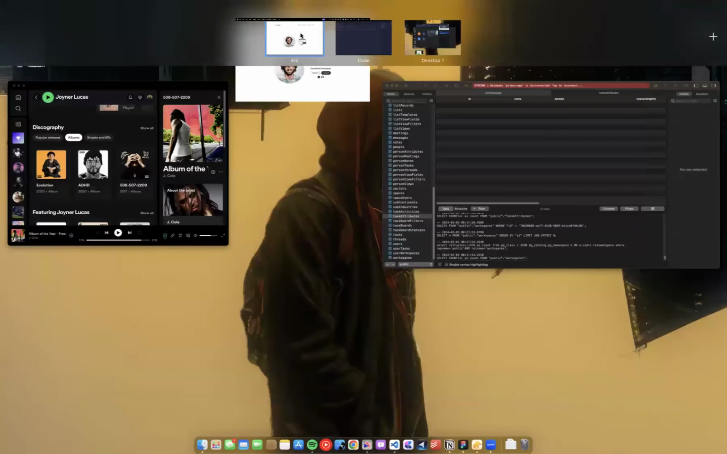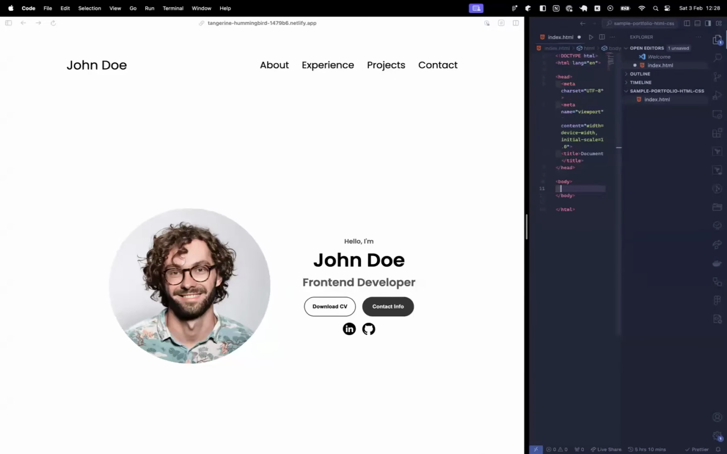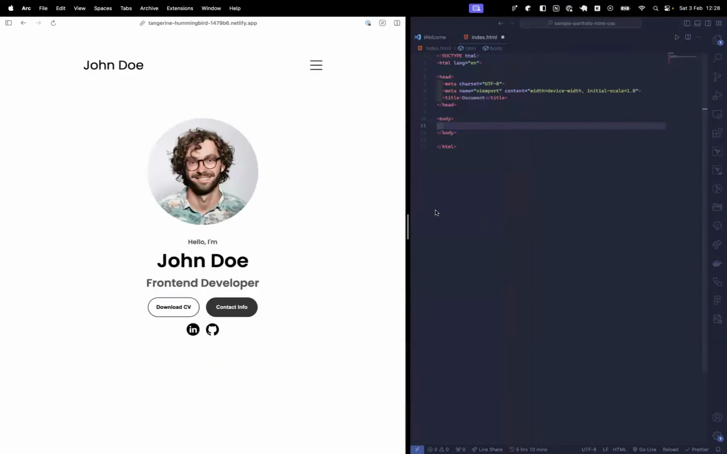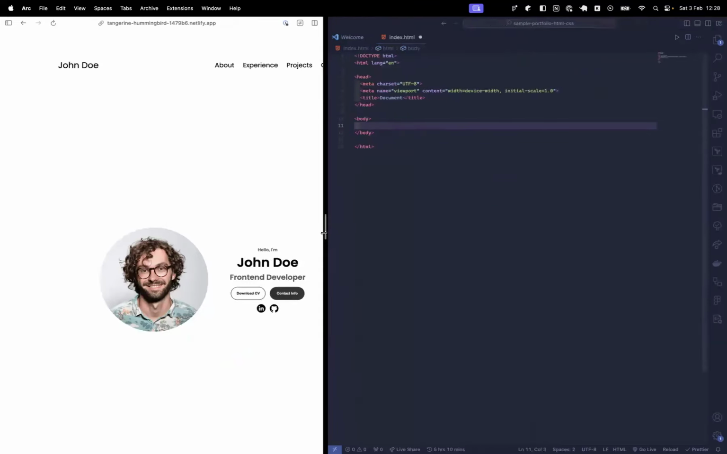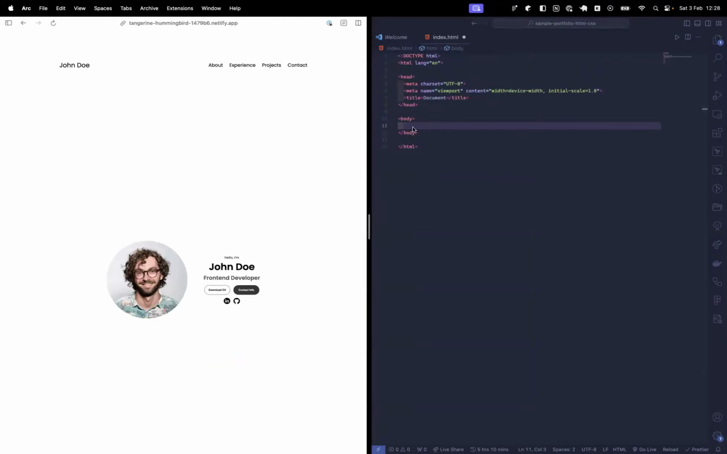Sorry, let me see if I can put these two things side by side. So that's, yeah, so HTML, like I mentioned, is how you define the structure of what your page should look like. So just give me a second. All right. So yeah, HTML is how you define what the structure of your page should look like.